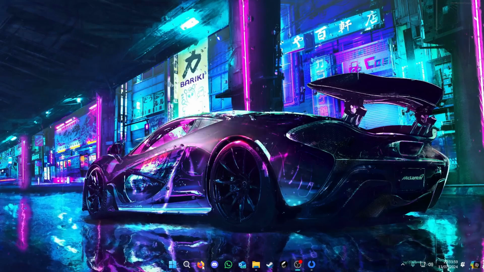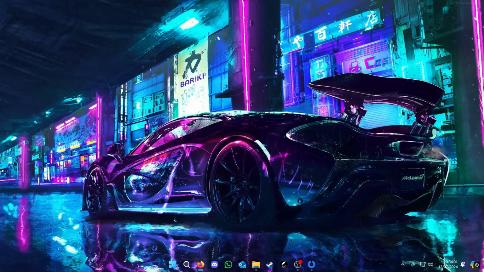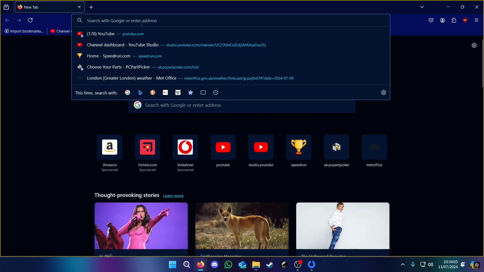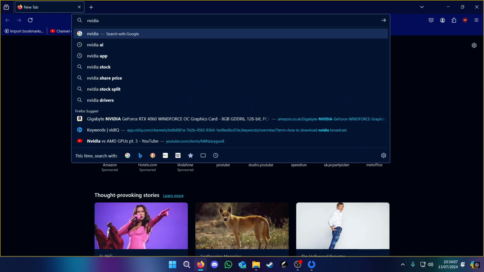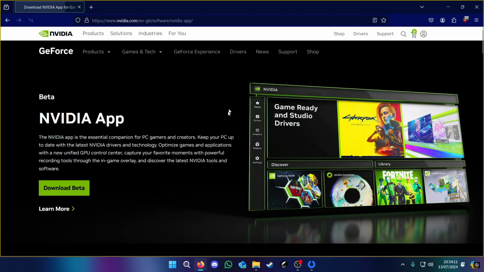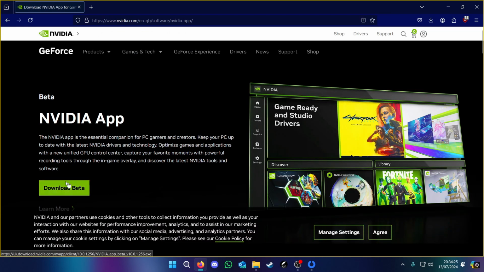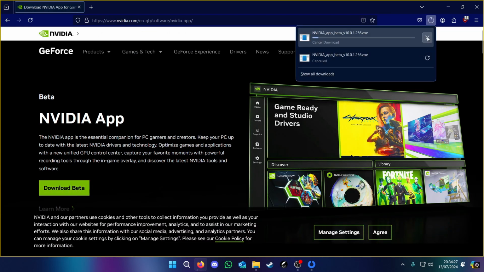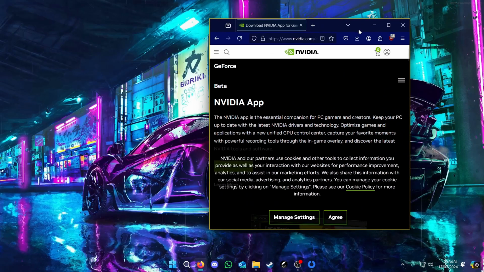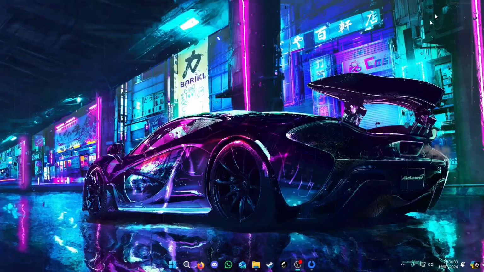First up, you're going to want to open a browser like Firefox, Edge or Chrome. Then you're going to search up Nvidia app, and then you're going to click on the first link. What you're going to have to do is download the beta. I already have it installed, so I don't have to download it. And then you want to open the exe and let the app install.